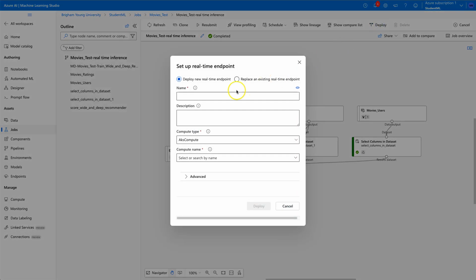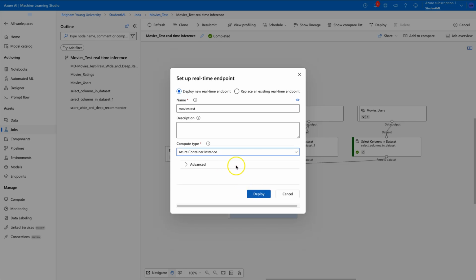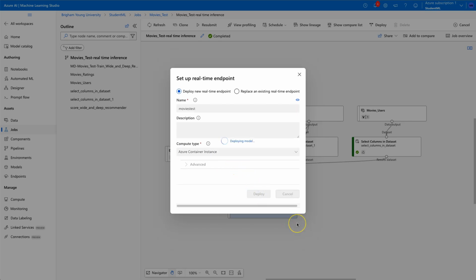And as you're going to see, it is going to give us an error. And I want to talk about what the error means. And this is where recommender deployment differs a bit from the others. So I'm going to call this movies test. I'm going to change the compute to an Azure container instance. And let's click deploy.